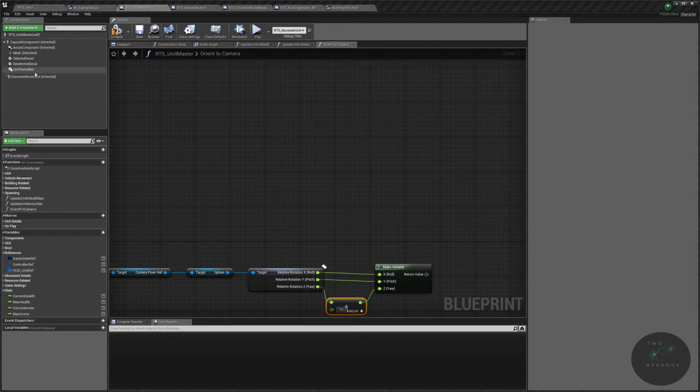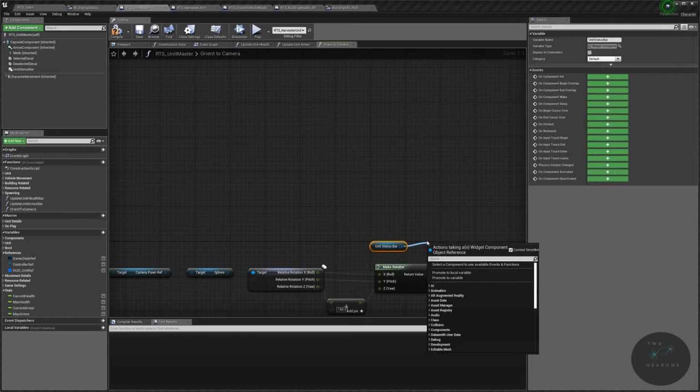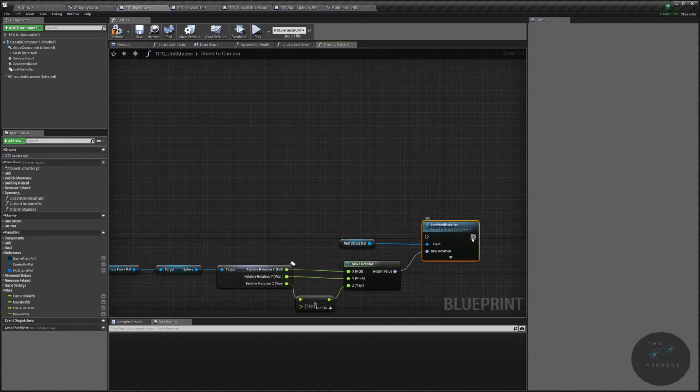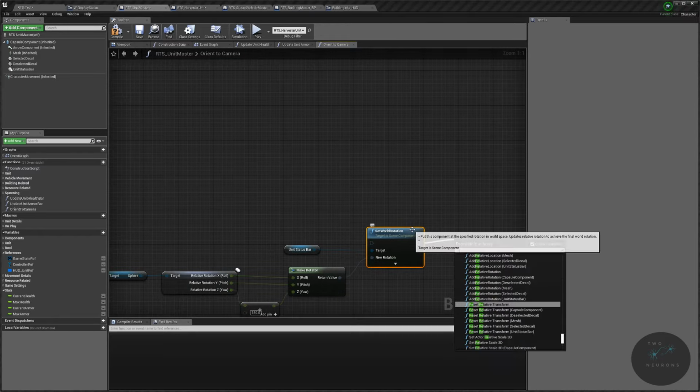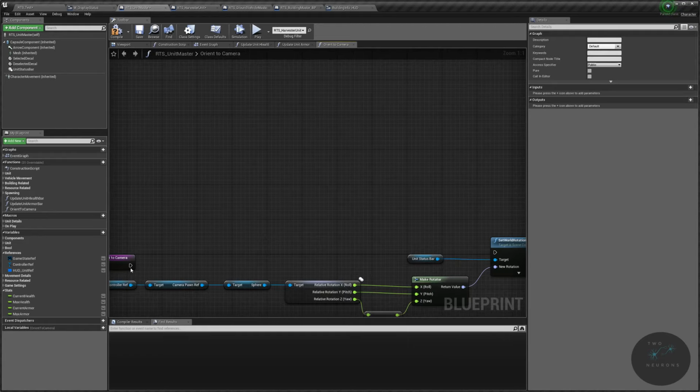Next, grab the unit status bar, bring it into your event graph, and you want to set world rotation. The rotation is going to be this return value. And we're going to put a return node here. And of course, we're going to plug this in.